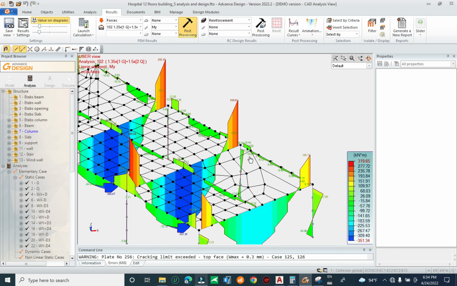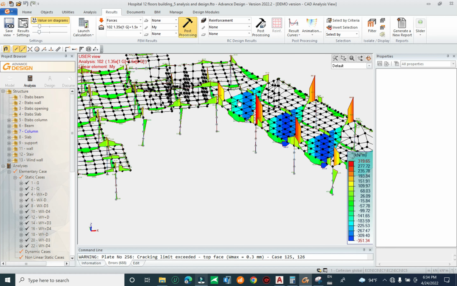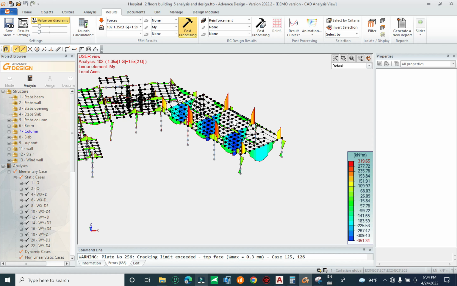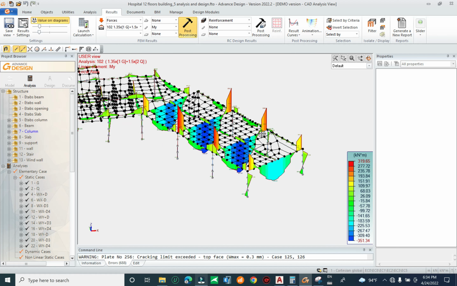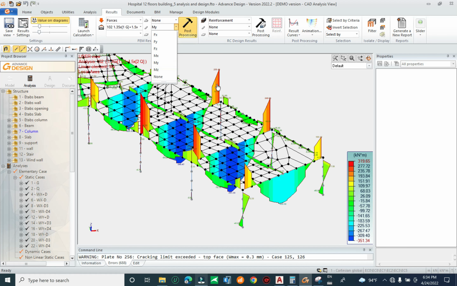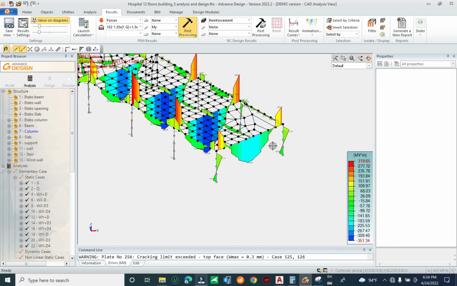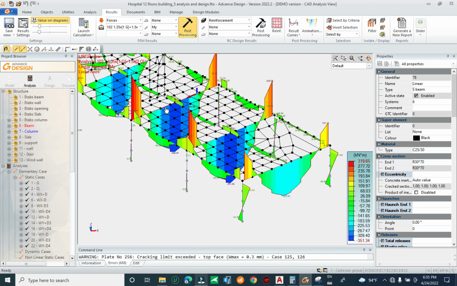Now let's check for the beam. Okay, now let's check for the beam. Click on the beam and click on the reinforcement. Click on the AY, the longitudinal reinforcement. AZ is the longitudinal reinforcement.